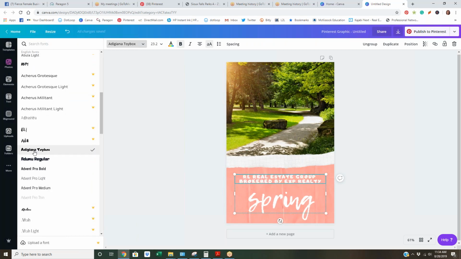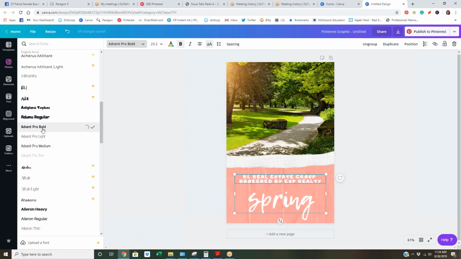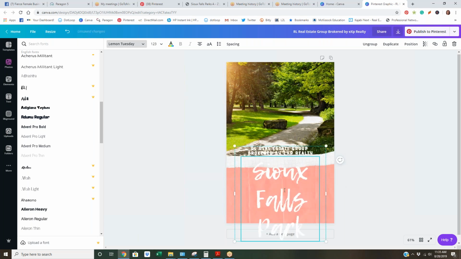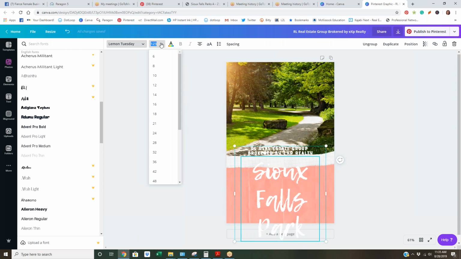They have all different kinds of fonts to choose from. Let's see, I'm going to change it to that, and I don't like that. It doesn't look very professional, but maybe this one would be better. Sure, I like that. Okay, so then I am going to change the spring to Sioux Falls Parks. Now, again, you can see that's a different font and a different size, so I'm going to want to change the size so it fits in the box appropriately.